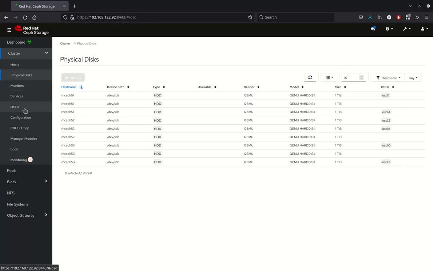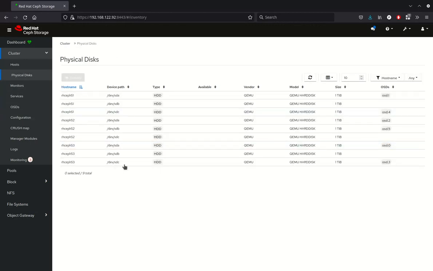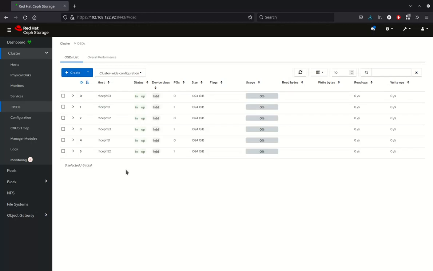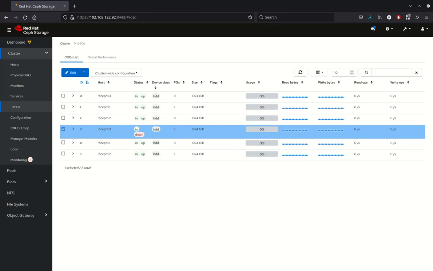So let's have a look at the OSDs, and we're going to simulate a failure on one of them. So we're going to pick on this guy, RHCEPH 5.3, OSD 3. And if we just click back, we can see that that is on device SDC. And that's the guy that we're going to mess with. So what I'm doing to simulate a drive failure is kill the daemon.